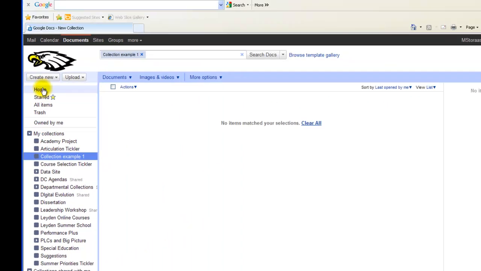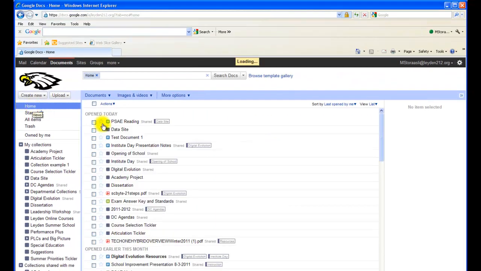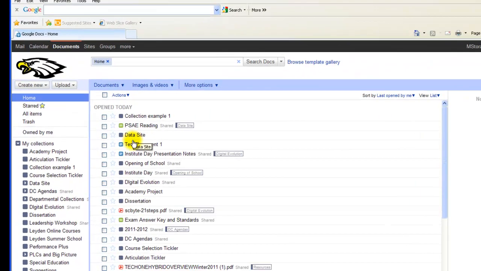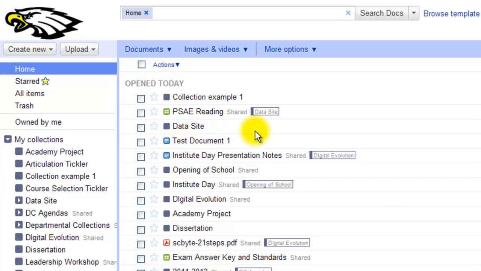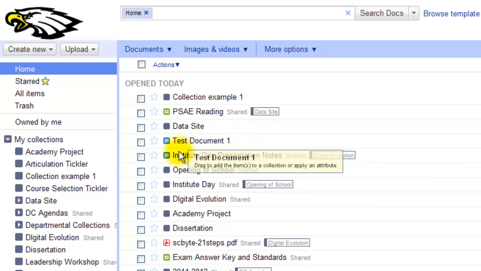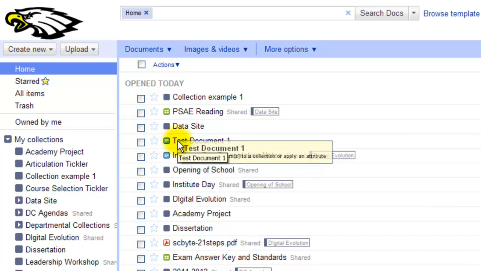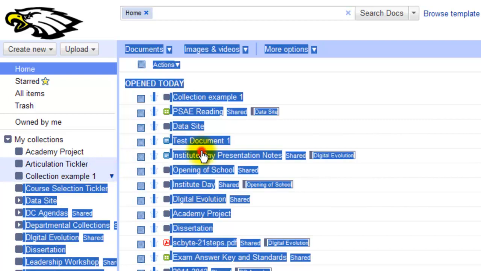Now, what I can do is, let's just say my test document 1, I want to have that in Collection Example Number 1. That is something that I'm going to be getting to often, and I want an easy way to find it, an easy way to organize my documents. So basically all you have to do is go in, see the little hand, you grab it, and that didn't work. Come on now.